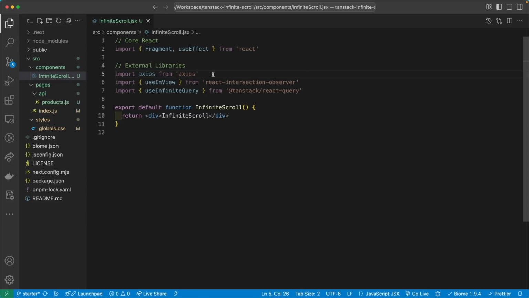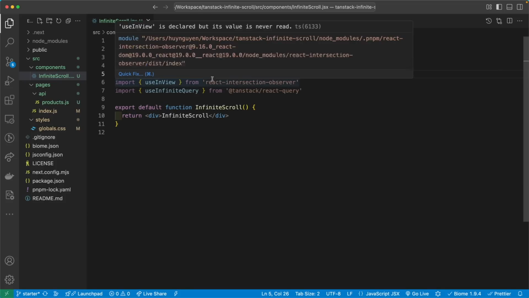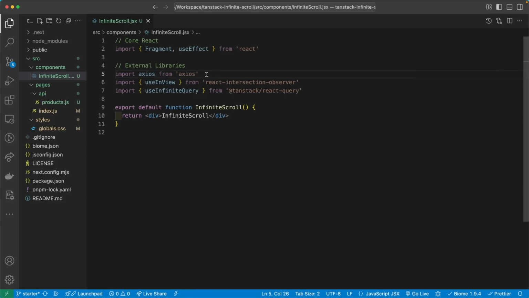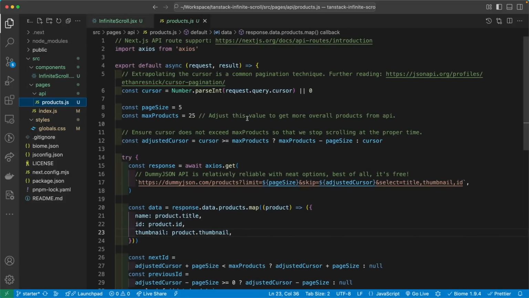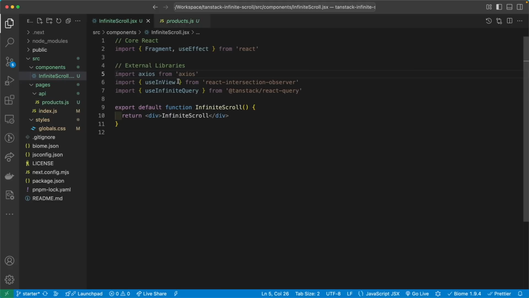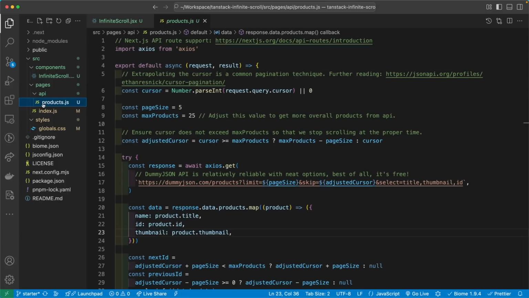Now, if you're new to server-side rendering and new to Next.js, you might be wondering, why do I need Axios on the front end, in a client-side component? Didn't we already fetch data from the server side in this products API page? Yes, we did. This Axios is used to communicate with our backend, because this is a server-side rendering application. We have a backend and a front end, and this Axios in the front end is used to communicate with products.